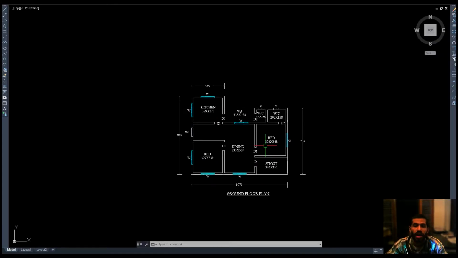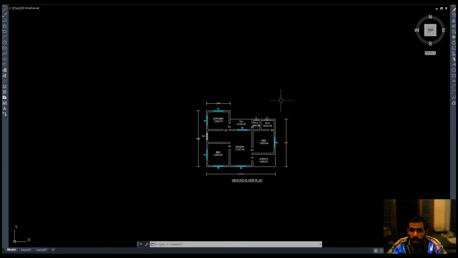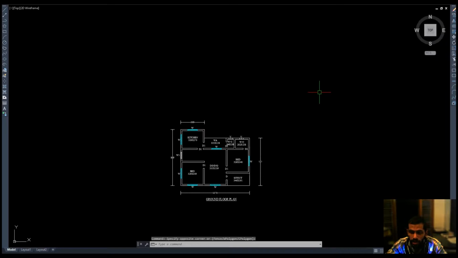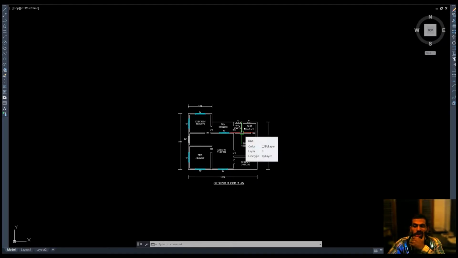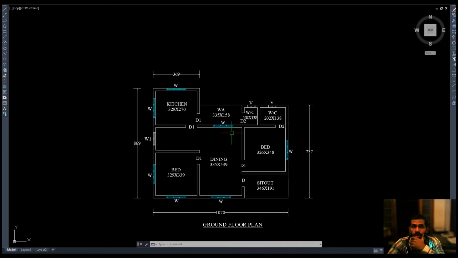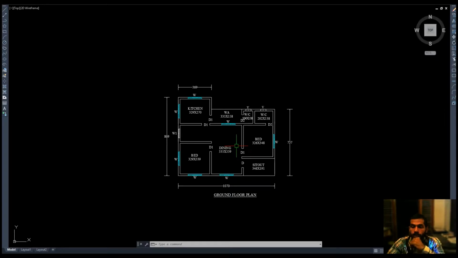If you have a section, elevation, or anything other than the plan, you don't want to take it up. So delete all those unnecessary elevations. We would like to delete all those unnecessary objects. Alright, that's the first point which we would like to consider.